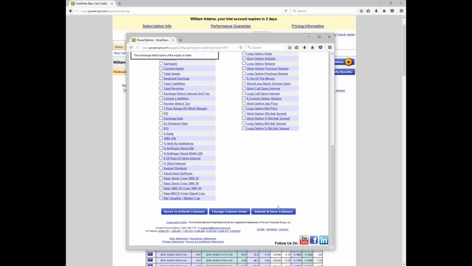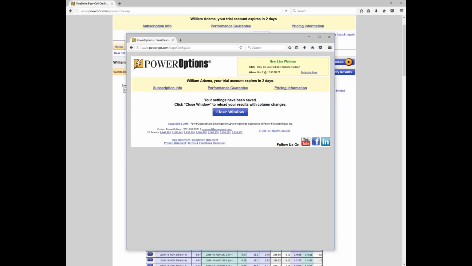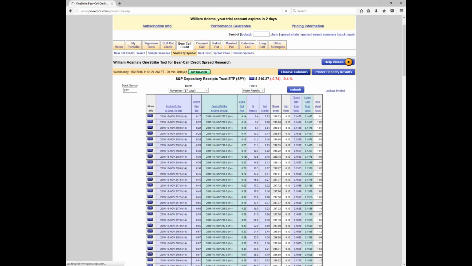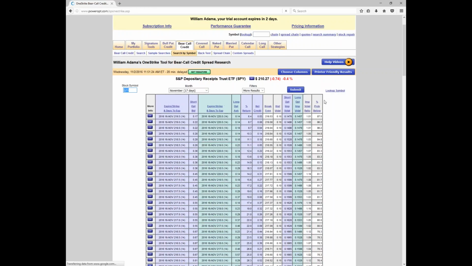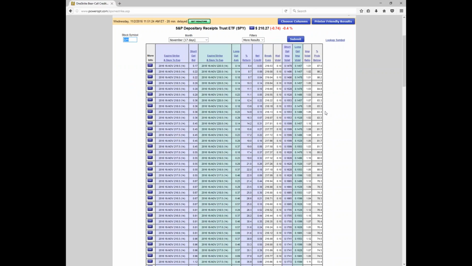Now once I've selected it, we're just going to add the probability. Let me go ahead and submit and save that. We'll be prompted now to go ahead and close the window so the page can refresh. And now we have our probability ranges.